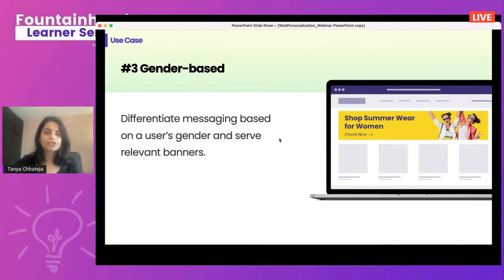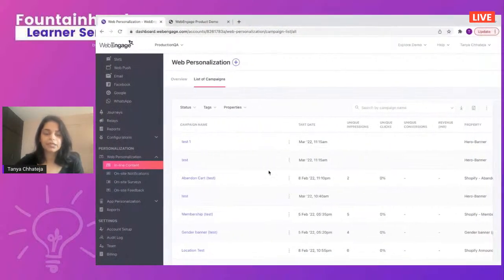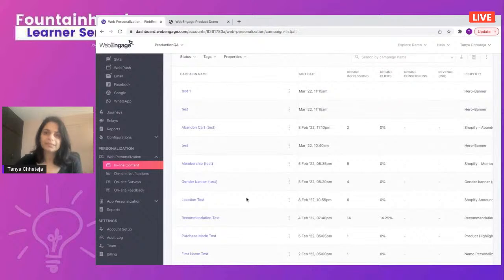At this point, I'll take a short break from the use cases. I'll go into the live demo and I'll help you understand how we can implement these three use cases that we discussed. Perfect. So the first use case was the name personalization, the second one was the location.